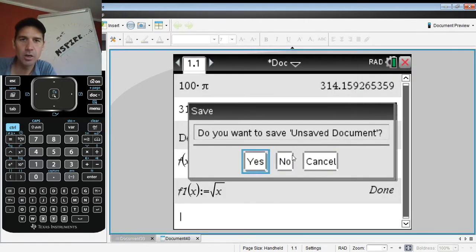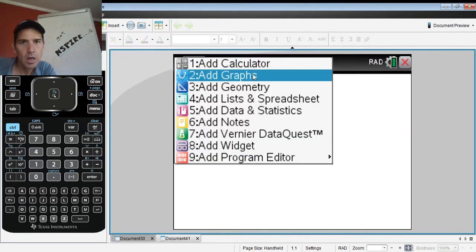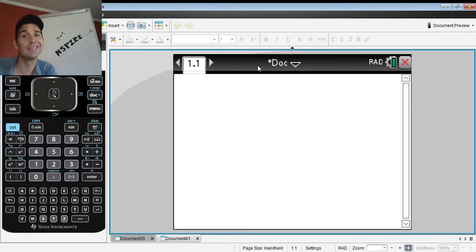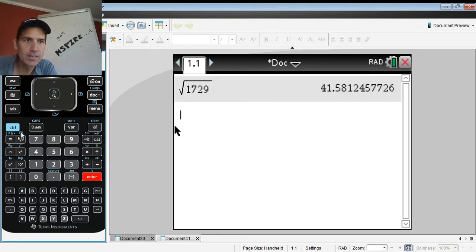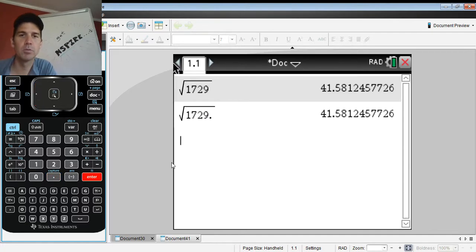Today we're going to talk about storing things. Why not? Let's imagine you have the square root of 1729, and we're going to see what that is in decimal form. One way to do that is Control Enter. Again, you could have also put a decimal point in there. That'll give you decimal form and not exact form.